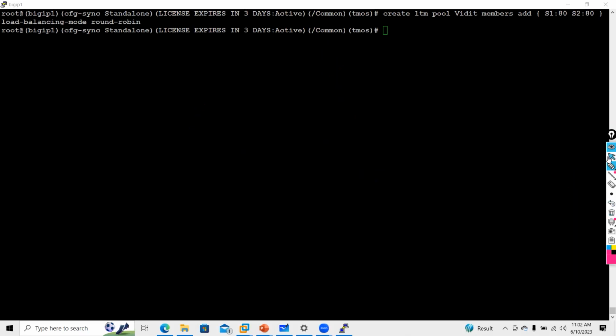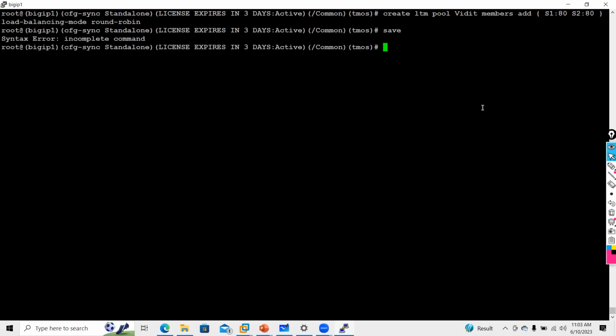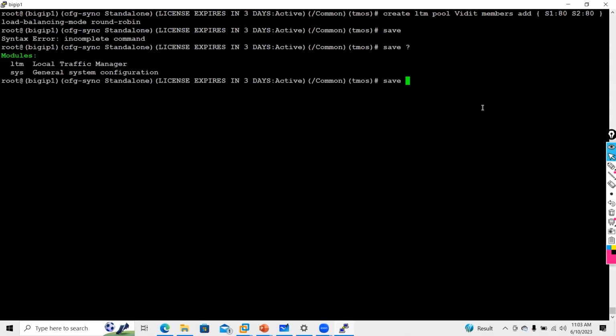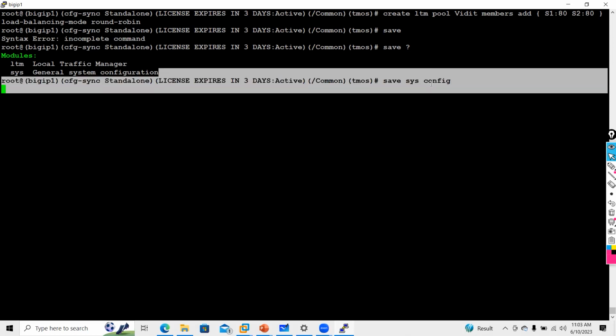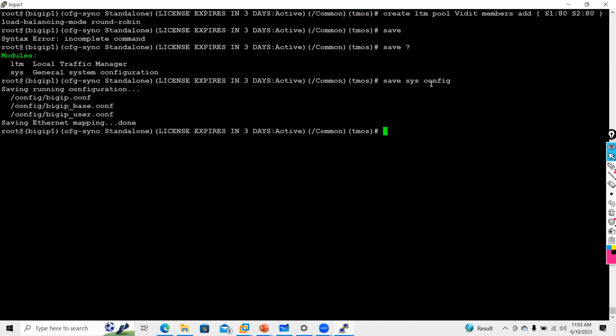So what is that command? Very, very important. If you make any changes in CLI, you need to save it. Otherwise, if you reboot, your configuration will vanish. Save, guys. Save, question mark, very good. Sys config. This is the command. Please understand again, if you make any changes via CLI, you need to type save sys config. Why? Because this is a running config. You need to store it. Whenever a reboot happens, it will cause an issue.